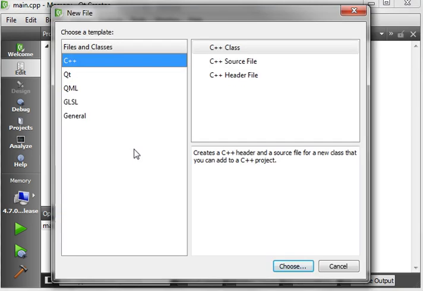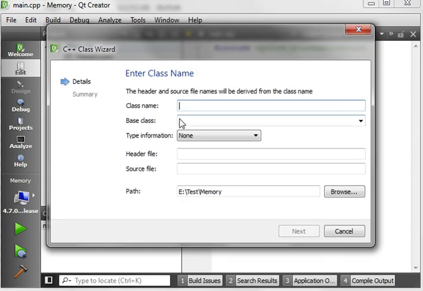Let's create a new class while I'm chit-chatting here. And we're just going to call this test. Going to inherit QObject.